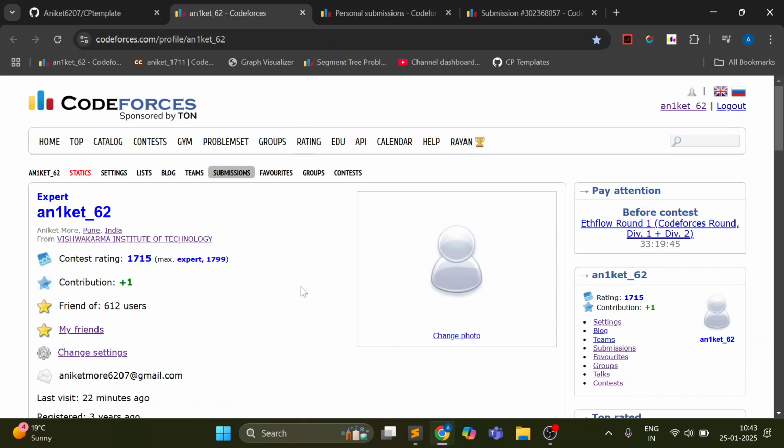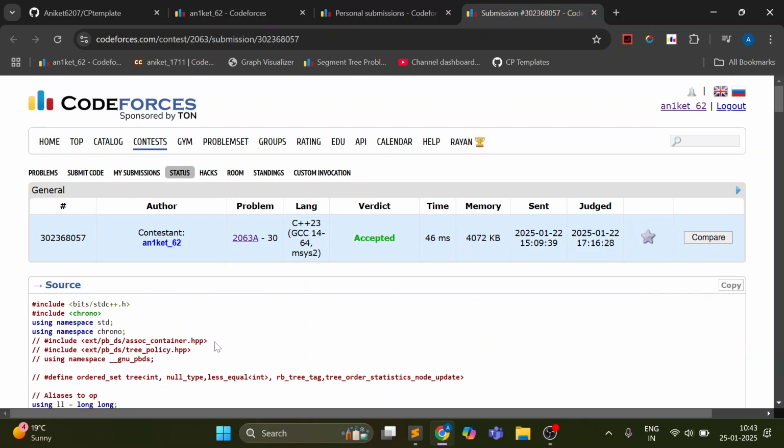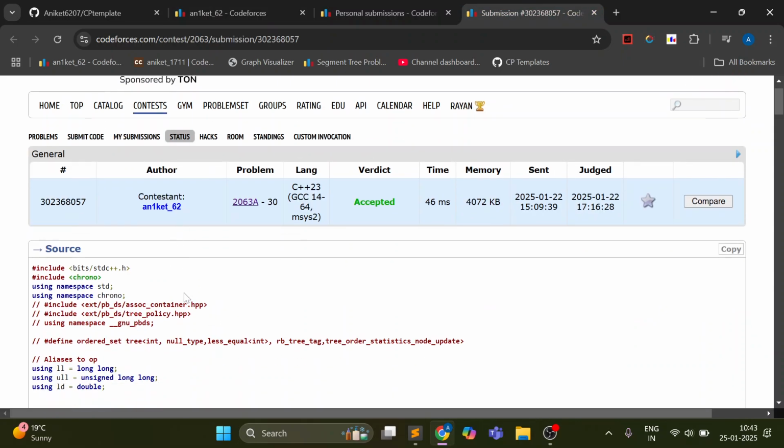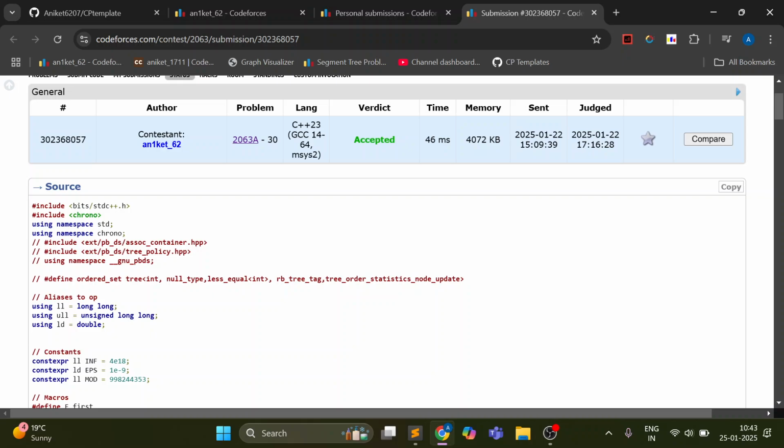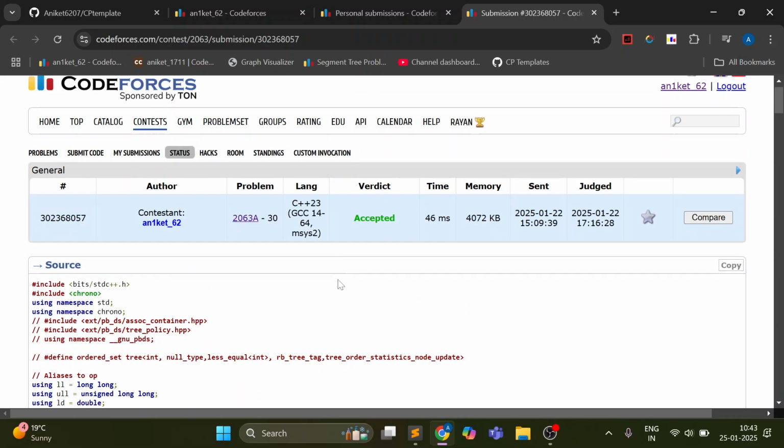So today we are going to talk about templates, or in simple words, pre-written code. Now this is a very common practice in competitive programming. Most competitive programmers have a specific template or pre-written code which they use. One example of that can be my own template which I use.